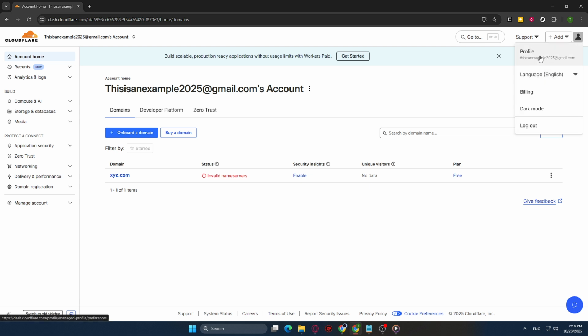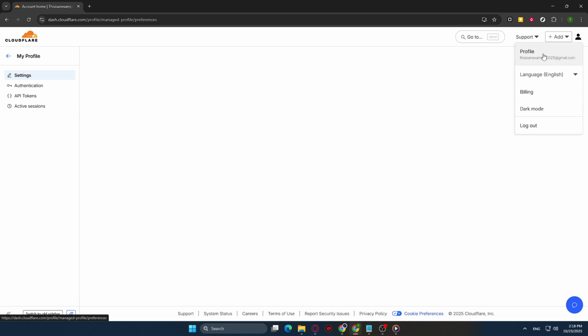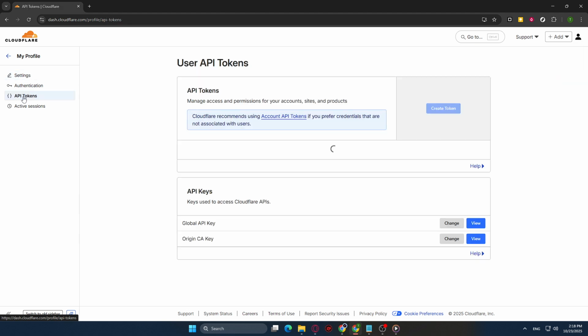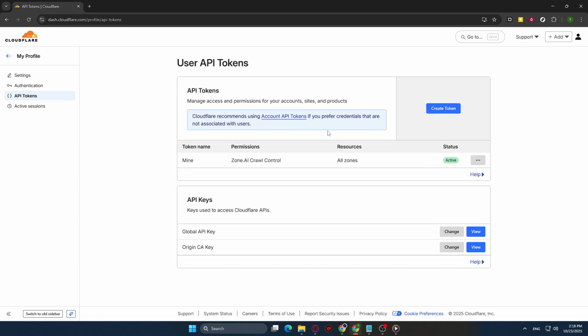Once you've clicked into your profile, you're going to look for the section called API Tokens. This section is crucial if you're planning to interact with Cloudflare services via APIs, as it's where you'll manage your keys and tokens. After clicking into API Tokens, you'll arrive at a page where any existing tokens would be listed.